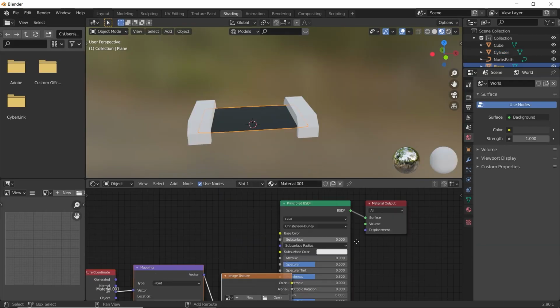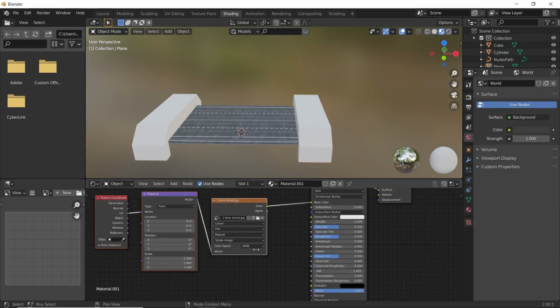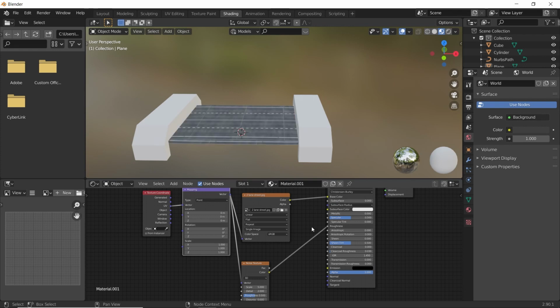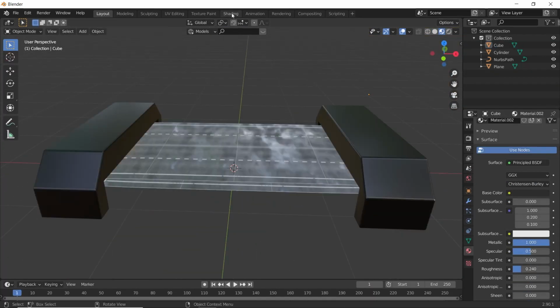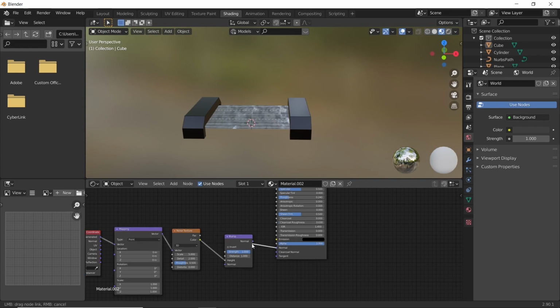And for the shading part, I am adding a road texture to it and it's really looking cool. And I have added a noise texture to the roughness with some color ramp. For the base, I have added a metallic shader and a noise texture to the bump.